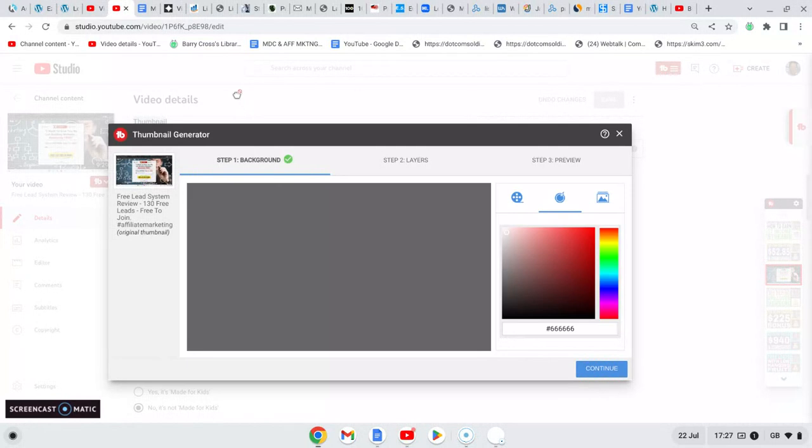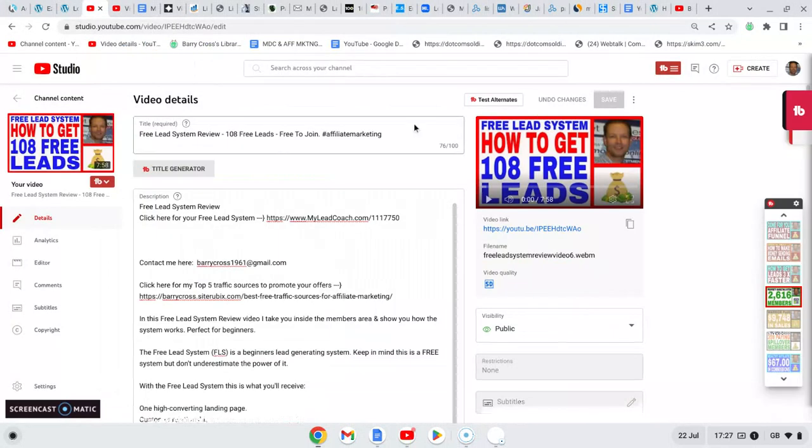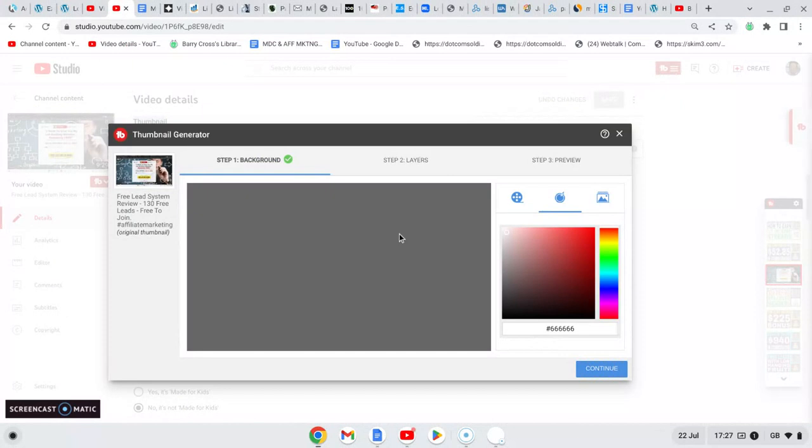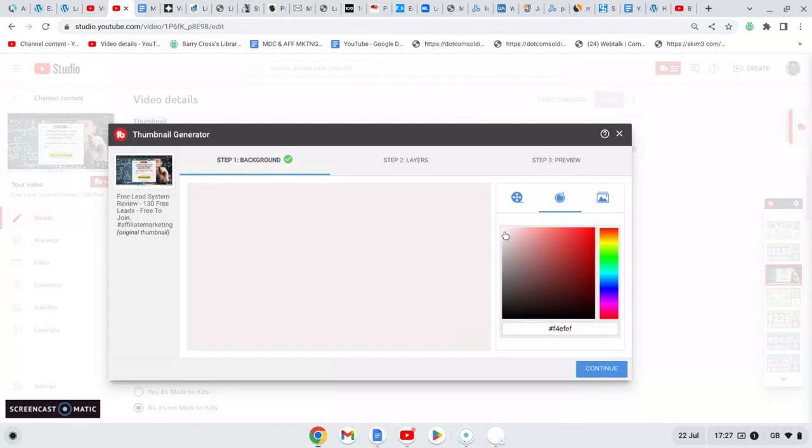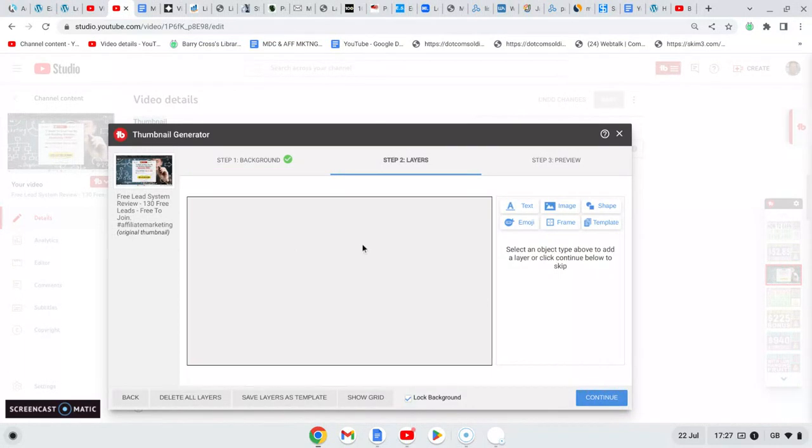What I do, if I've previously done a thumbnail for a similar product or the same product, is keep that tab open here so I can revisit it and have a look at the colors. I'm going to give you a couple of shortcuts here, the colors and the layout that I used for the previous video on that product. So this is your color palette here. I'm going to go into the top left hand corner and click on the white, and then I'm going to click continue, and that's my color.